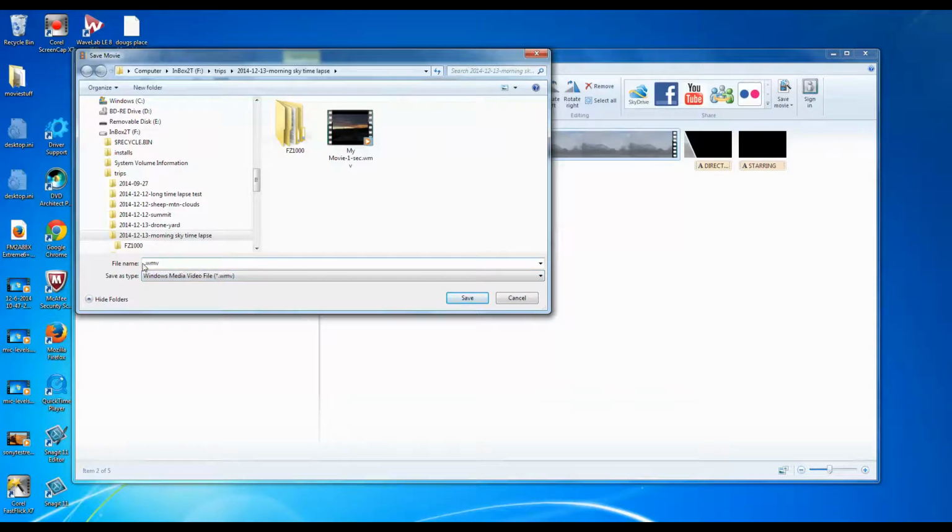So we'll call this Movie Maker Simple, and it's not in the right place. We want this in... I'm in the wrong hard drive. I have too much content to keep track of it all.